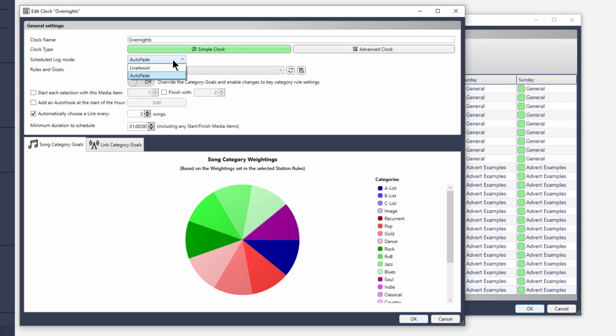Choose which player mode we want, either live assist for any live shows or auto fade for any automated shows. This is an overnight show, so we want auto fade. Then we can choose whether or not we want to use the main station rule set or the default station rule set. And if we had more station rule sets defined, then they would all be listed here and we could choose one of them. As we haven't done rules yet, we only have the main station rule set.